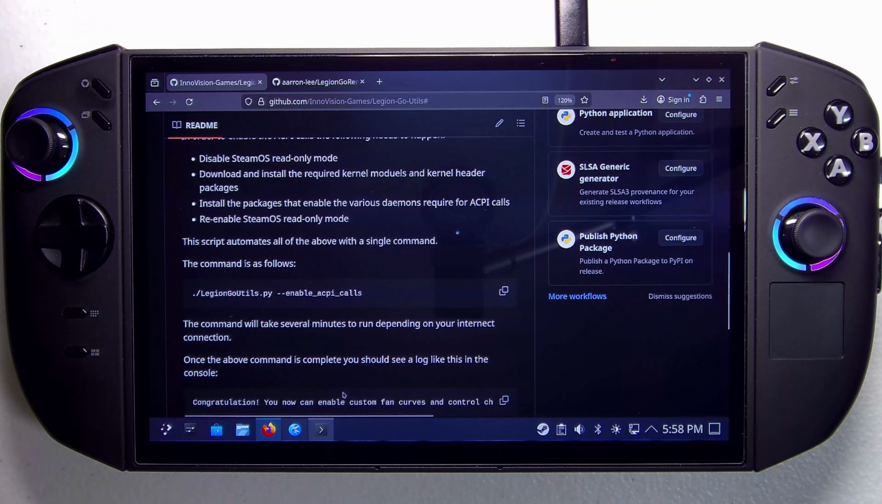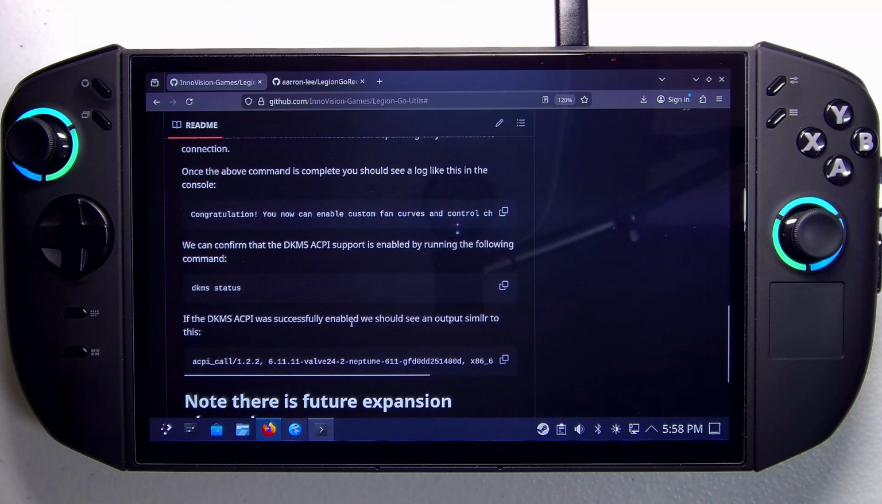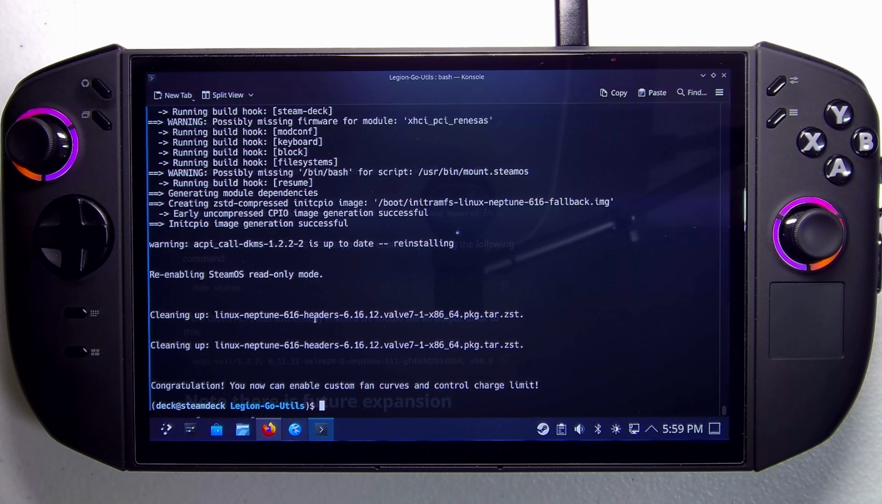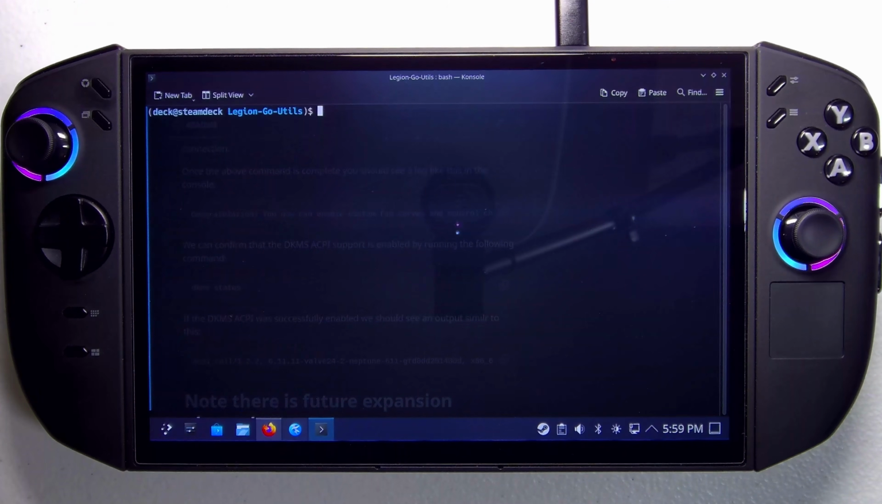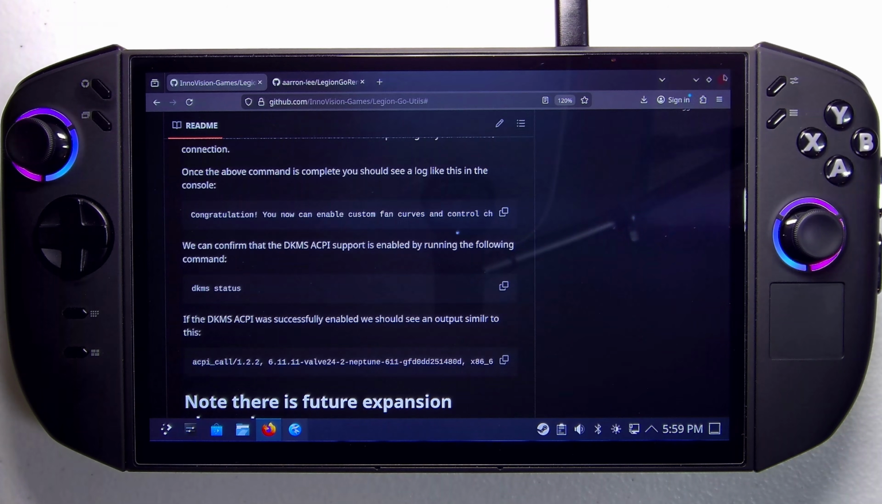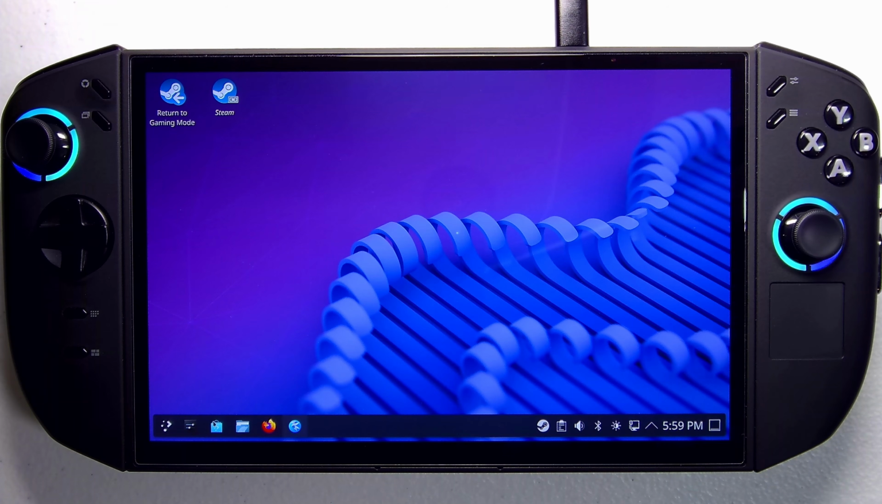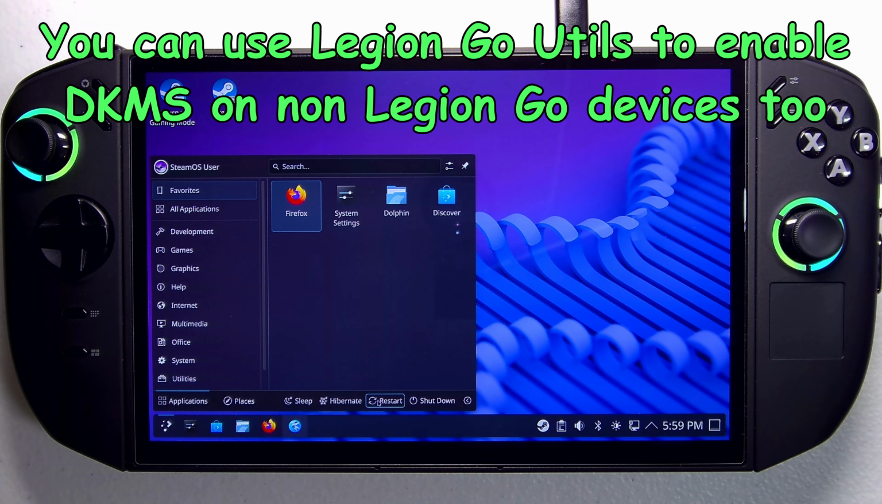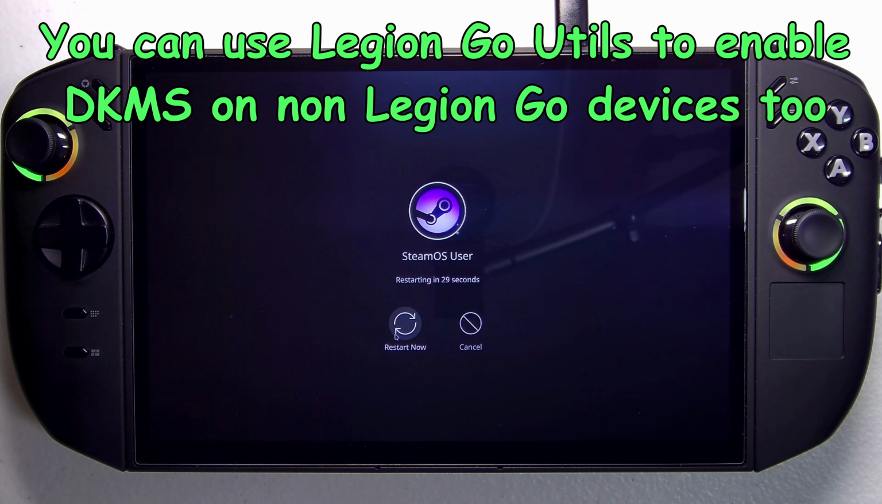So the next thing we're going to want to do is copy this command here, dkms, which is dynamic kernel module, and then status. And if everything worked correctly, we get this and it shows that ACPI calls are installed. Perfect. So now what I want to do is close everything out and reboot my console. Keep in mind that this works for Legion Go devices. This also works for non-Legion Go devices.